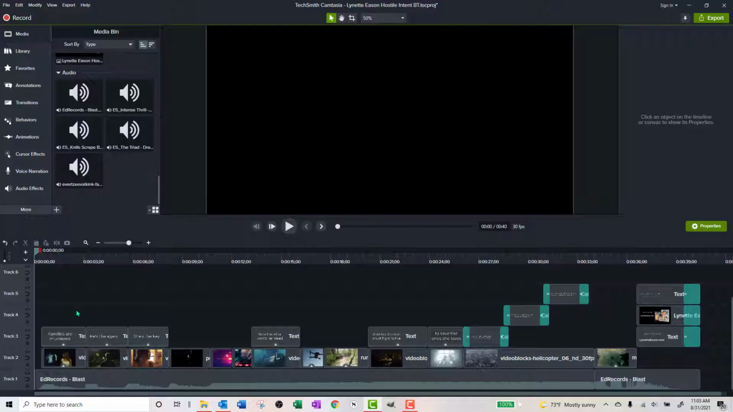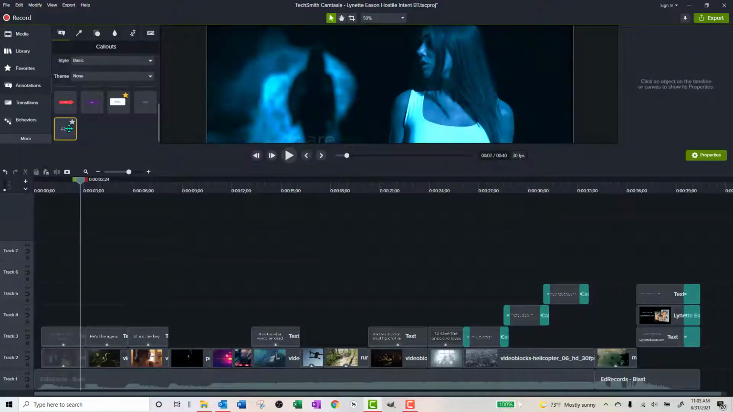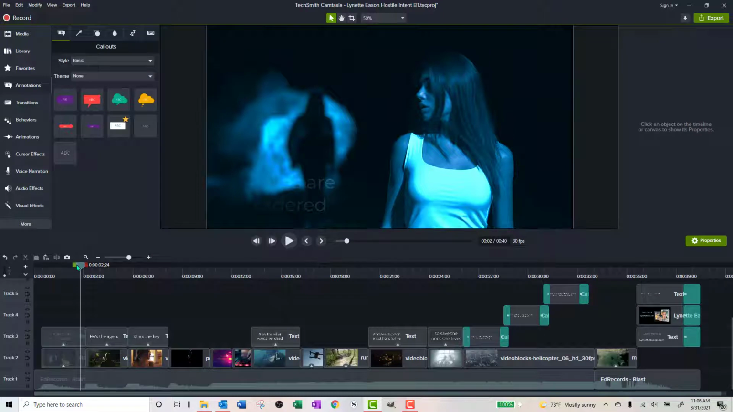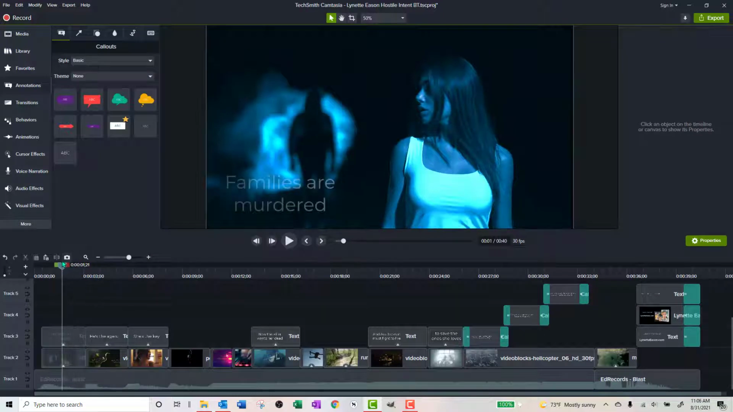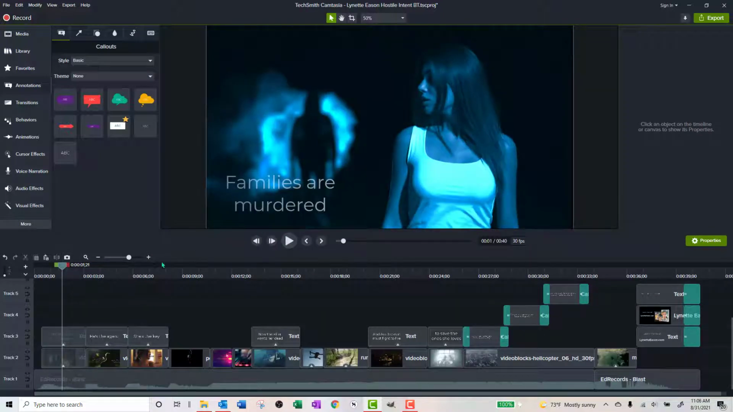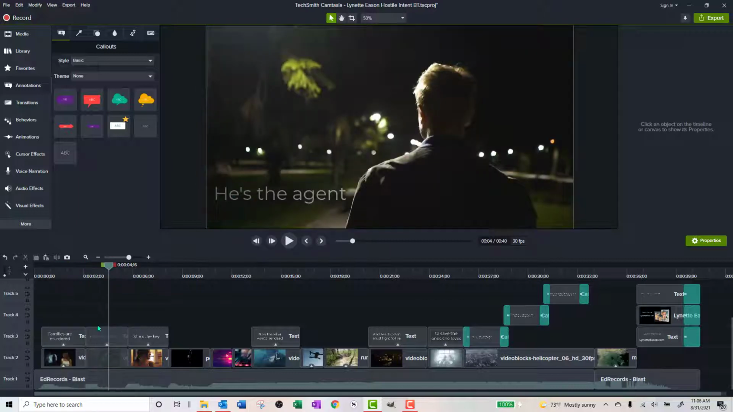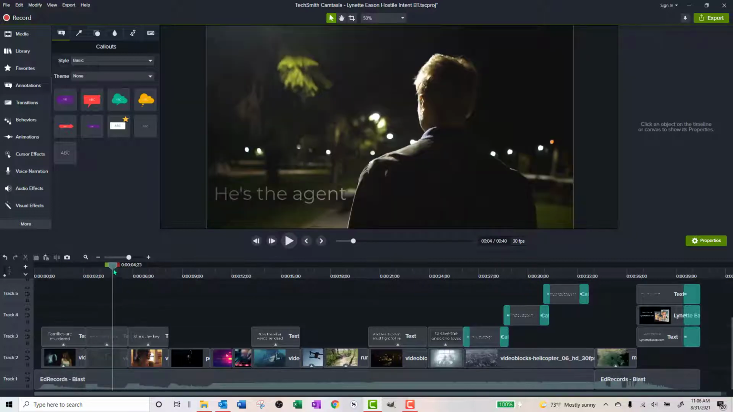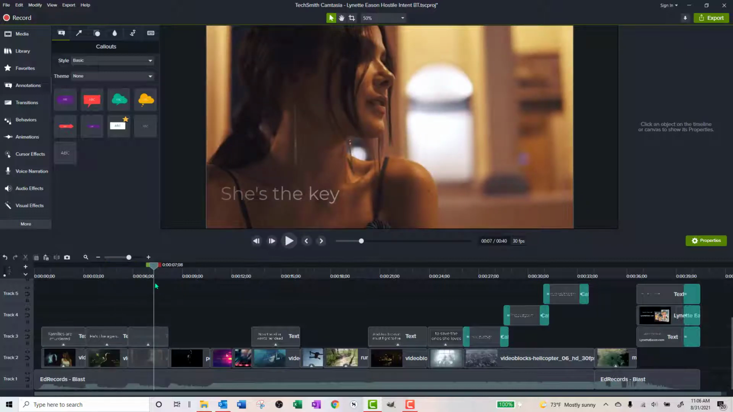We can pull things from it, or we can summarize it, and that's what I tend to do. When I have my script all written out and summarized, then I will pull in the annotations. In Lynette's video, if I pull this down and scroll back a little bit, you can see that we have "families are murdered." And if I go to the next little segment right here, you can see it's in the same place. "Families are murdered. He's the agent and she's the key."